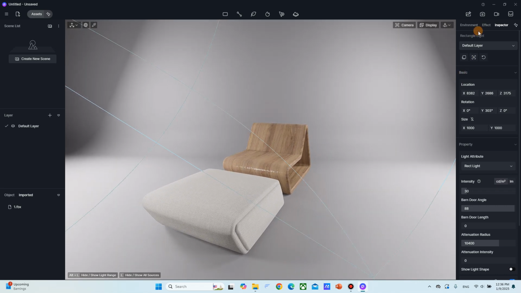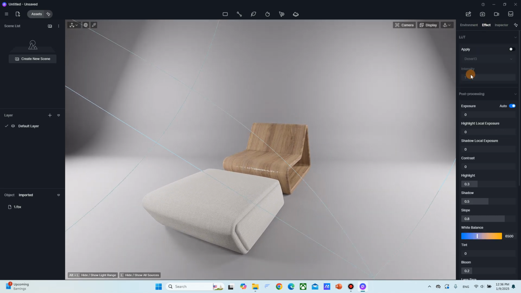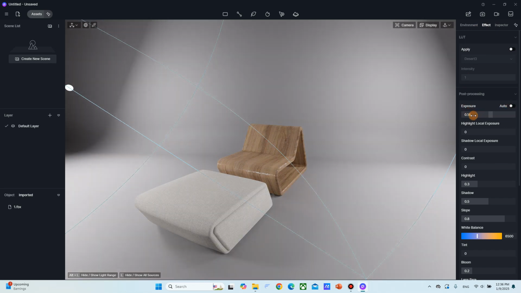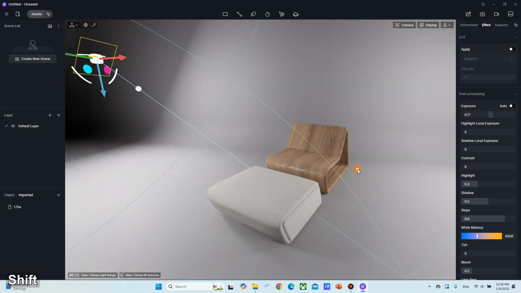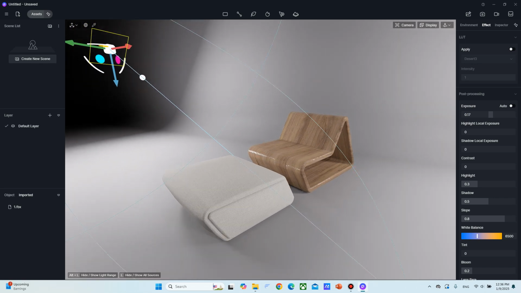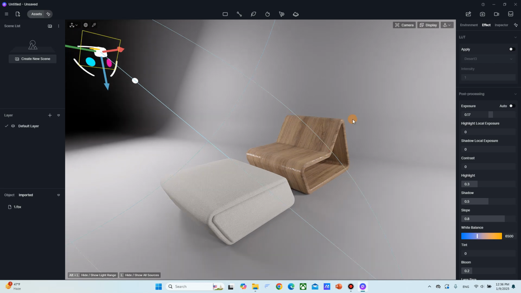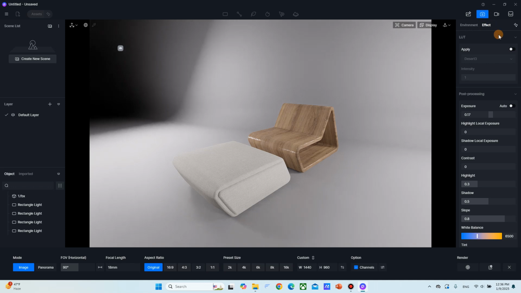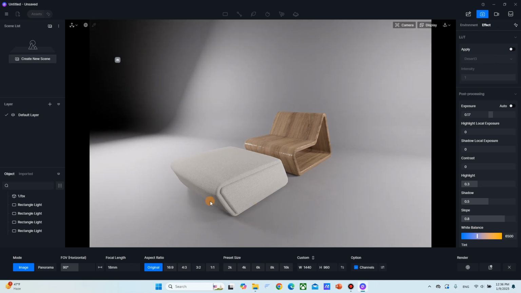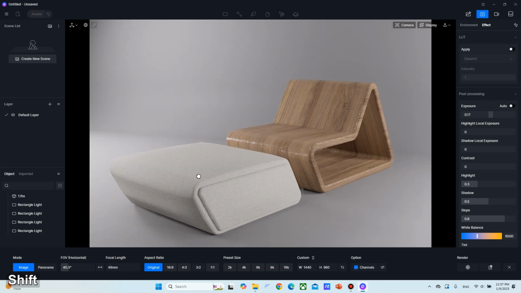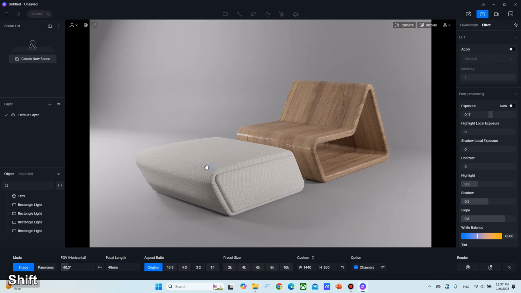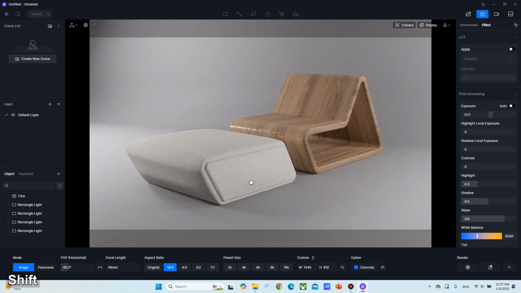To control exposure manually, go to the effects panel and turn off auto exposure. Now the exposure is fully in our control. The next step is setting up the camera and framing the scene. Go to the image section to adjust the camera settings. First, I'll change the focal length to adjust the lens. I'll set the aspect ratio to define the frame more clearly.